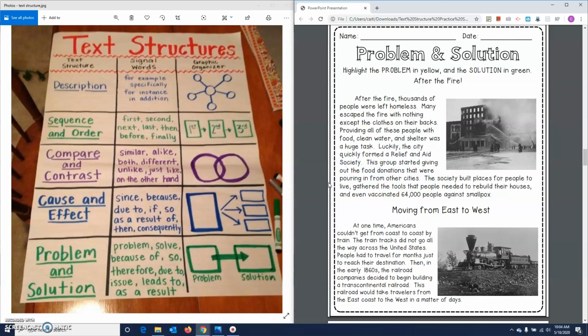Now, this is different than cause and effect because the effect would have been people were left homeless and the cause is the fire. But this goes further than that and just explains the whole effect and then explains how to fix it. The society built places for people to live, gathered the tools that people needed to rebuild their houses, and even vaccinated 64,000 people against smallpox.